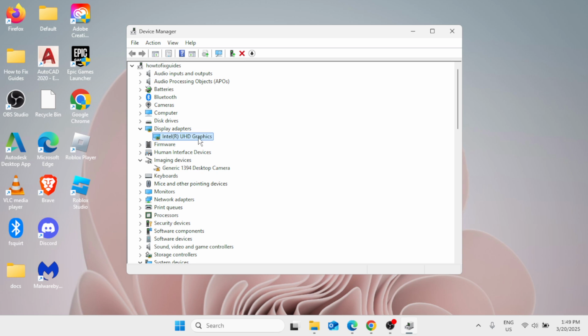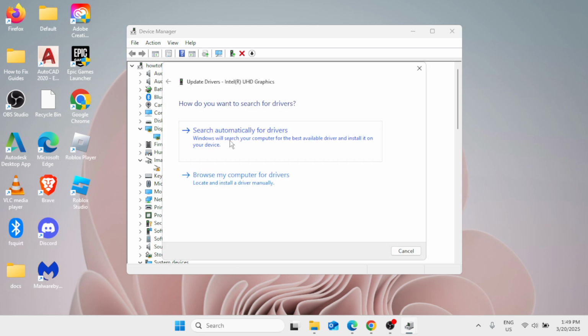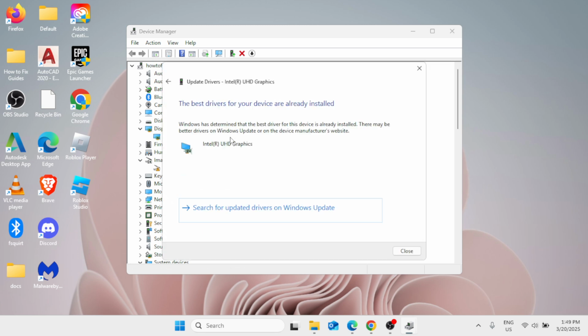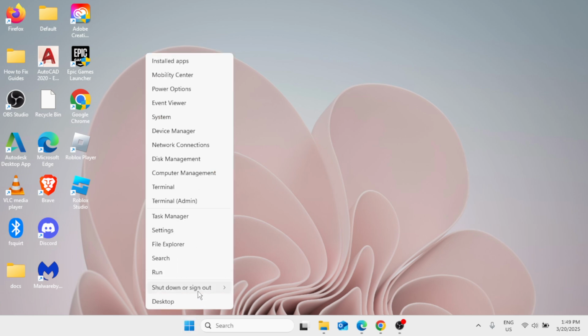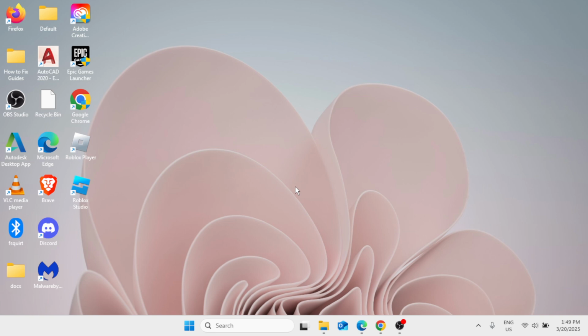All you have to do is make a right click and then select update driver and then search automatically for drivers. Now the best drivers for your device are already installed. Simply close this window and just restart your Windows afterwards. Make a right click at the start button, shut down or sign out and restart your Windows.